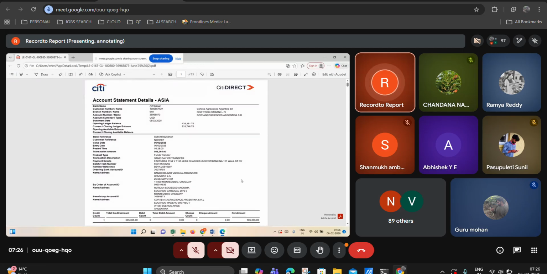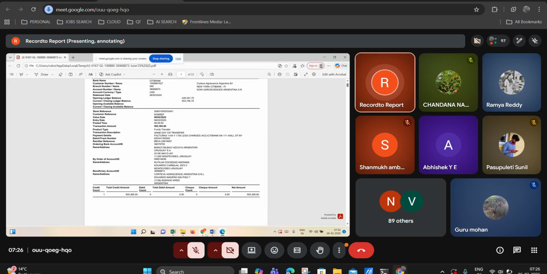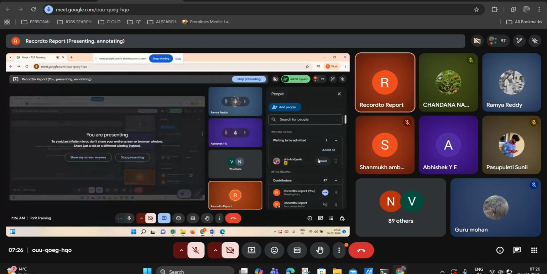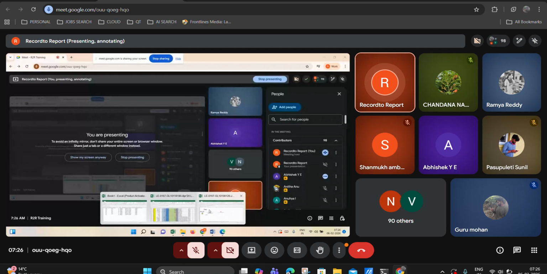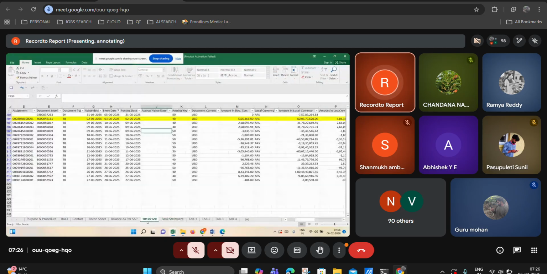Okay, guys. See here, this is the bank statement. For every line item, they are updating the document long text. How will it be updated? Let's see, guys. This is the report which we have with us.